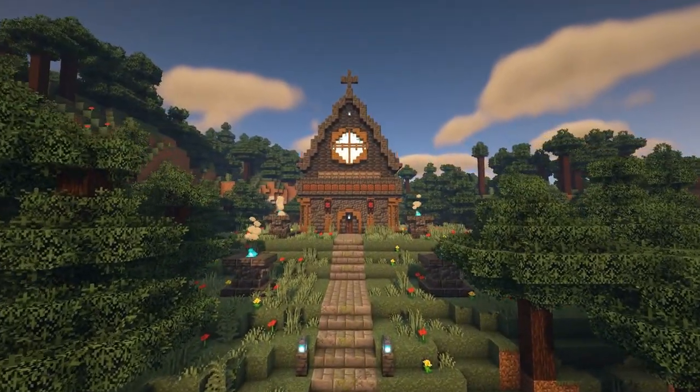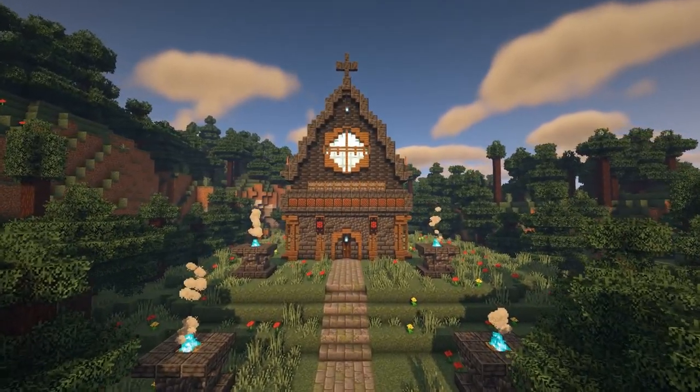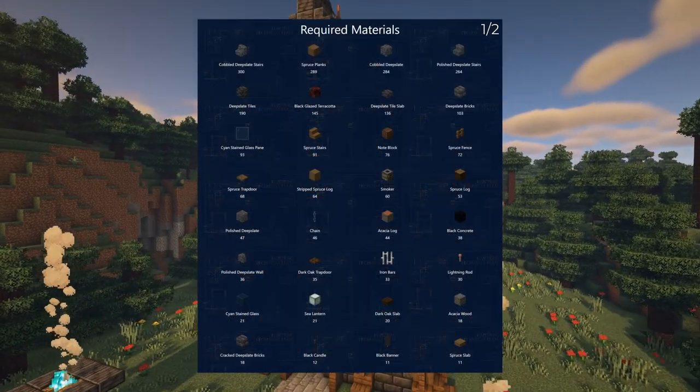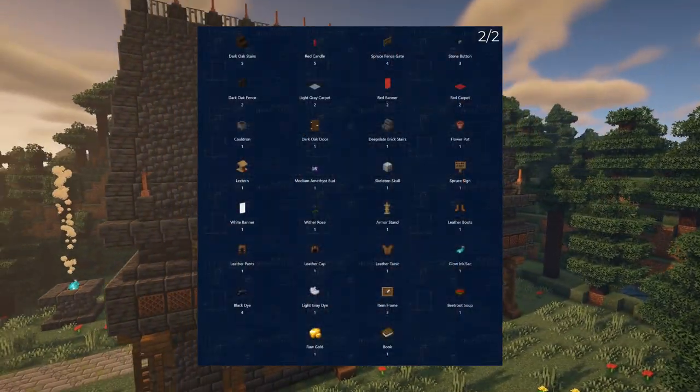In this video we'll be building this Gothic themed church. You'll want to start by clearing out an area of 15 blocks by 27 blocks for the build. These are the materials you'll need and as always you may have some placeholder blocks left over at the end.